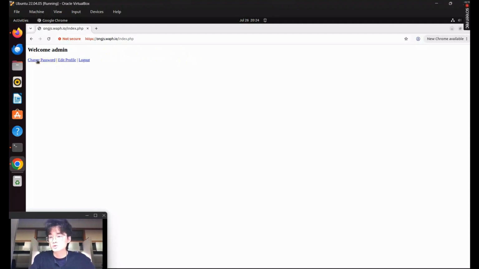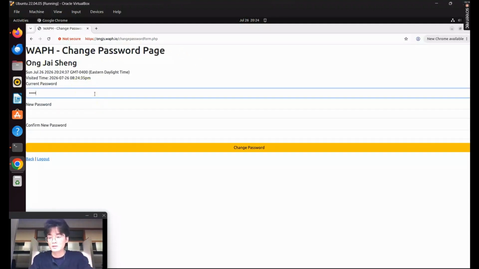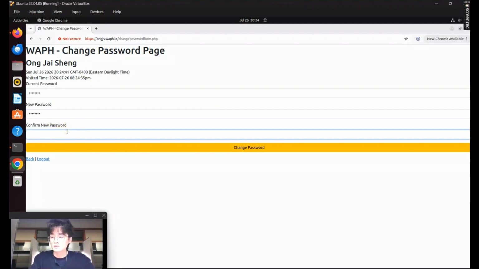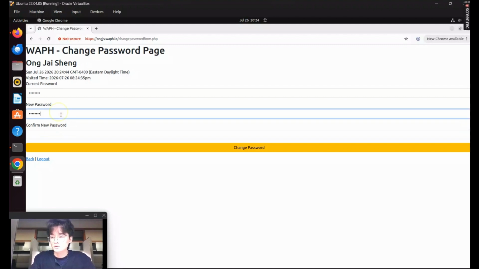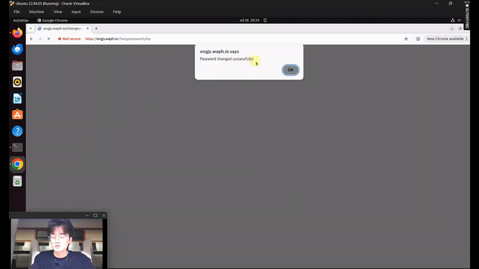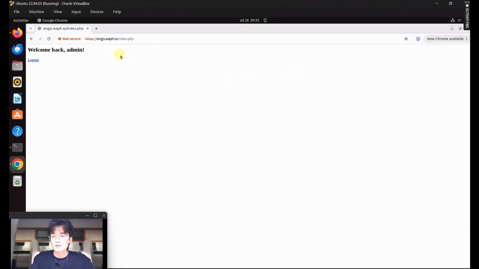If you want to change the password, you enter the current password admin123 and the new password, 1, 2, 3, 4, and then change password. Password changed successfully. I use an alert because it's kind of convenient, and after that you will be redirected to the index saying welcome back.